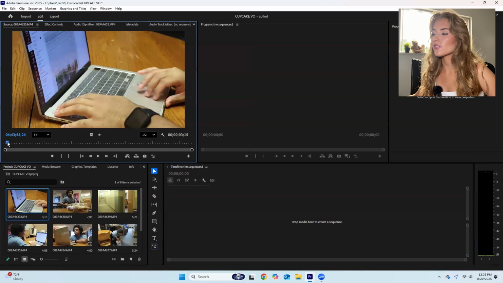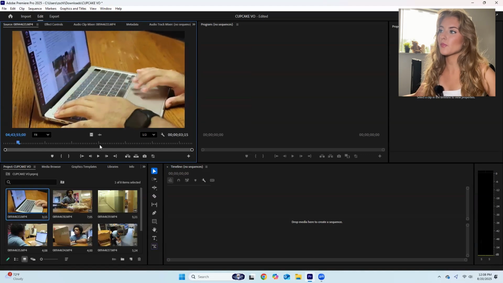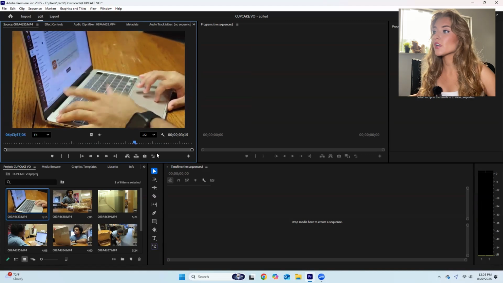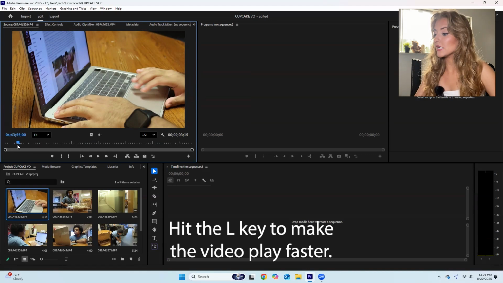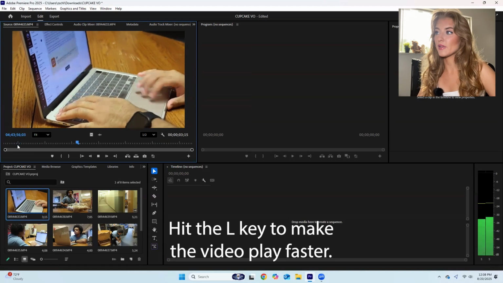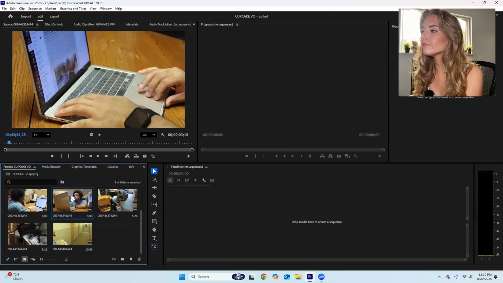Using this blue cursor here, I can drag it backwards and forwards, or I can hit the space bar and it will play the video. If you want to fast forward the video, it speeds things up a lot when you're looking through a lot of B-roll. You can hit the L on your keyboard and it will make things go faster. So we're going to preview these. Like I said, you just double click it.